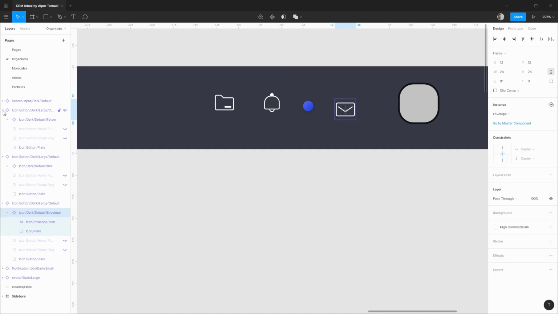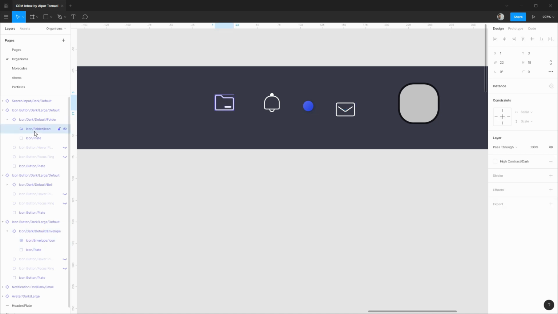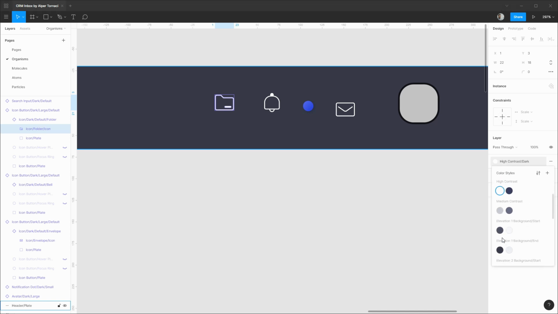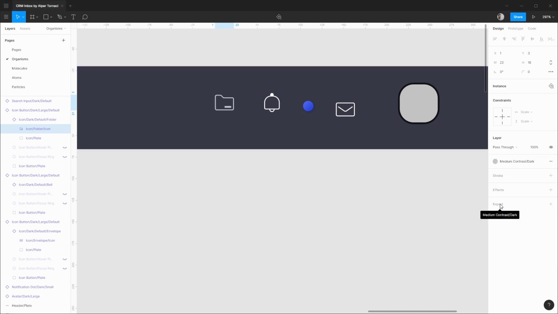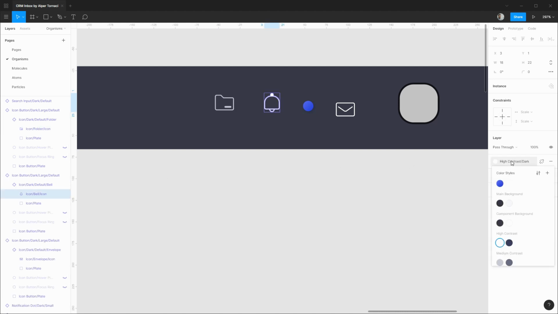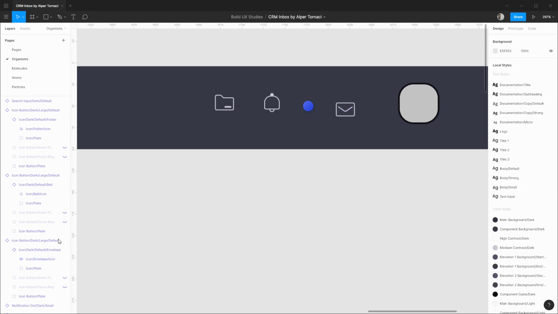Now for each of these, I also want to update the fills of these. So we might have to drill down into some layers to get to the actual icon path. And let's set this to be our medium contrast for the dark theme. I'm going to do the same for the icon bell and our envelope as well. All right, so that's looking pretty good.